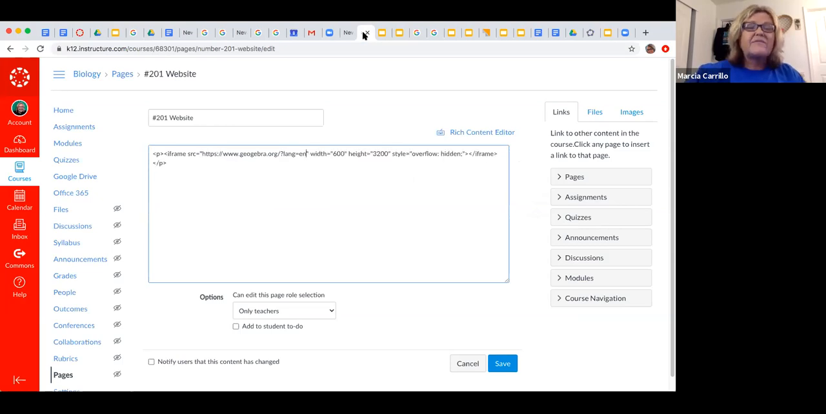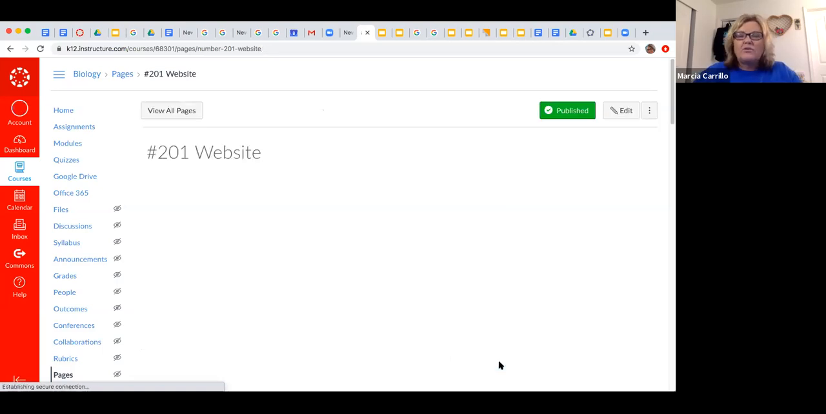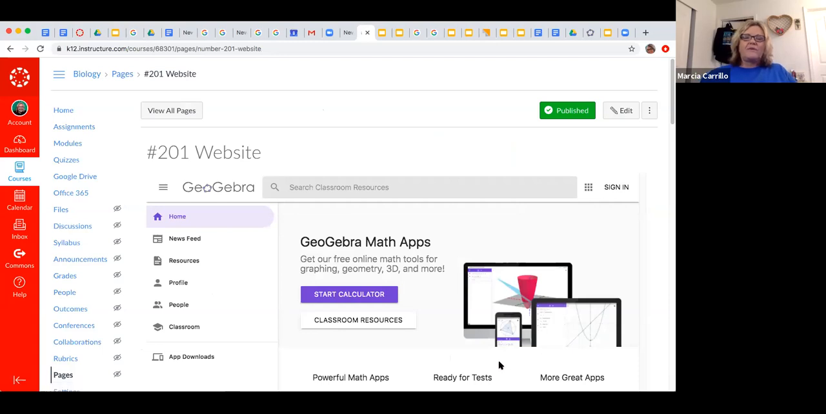So Control V. And remember from last time, or maybe you don't, how big will that show up on the page? They tell you width and height on this right here. On the width, it says 600. I'm going to change that to 100%. And that's between the quotation marks. So it's a little bit of coding. And I'm going to say save. Now I tried this one earlier and it worked. There it is, GeoGebra math apps.